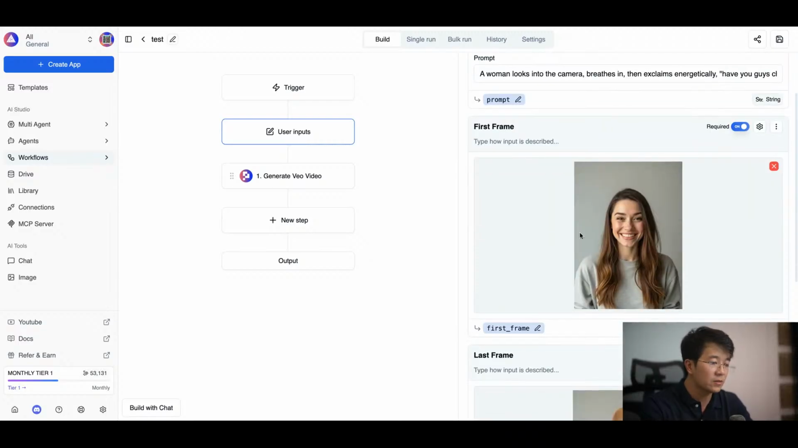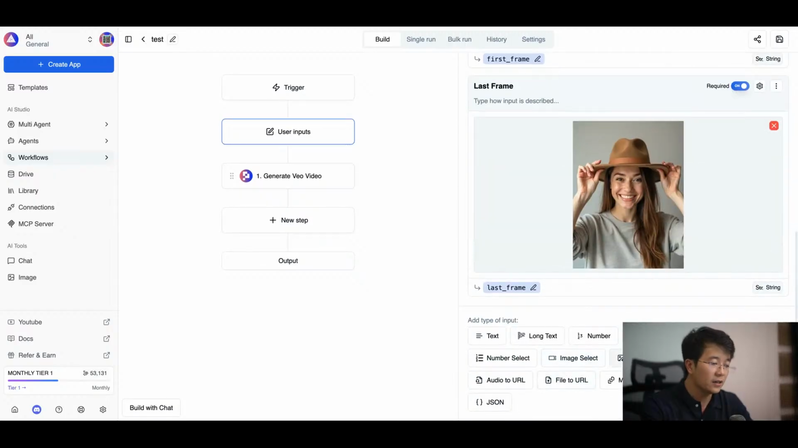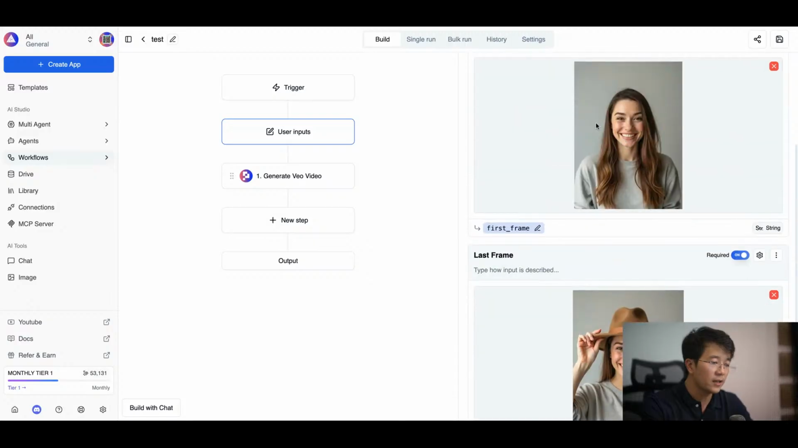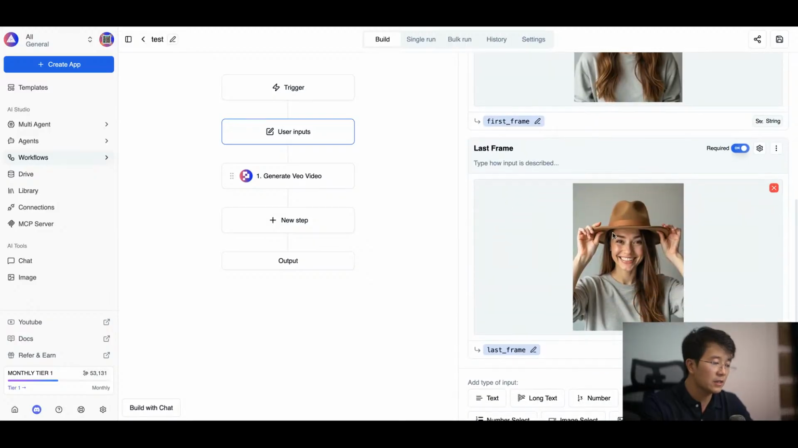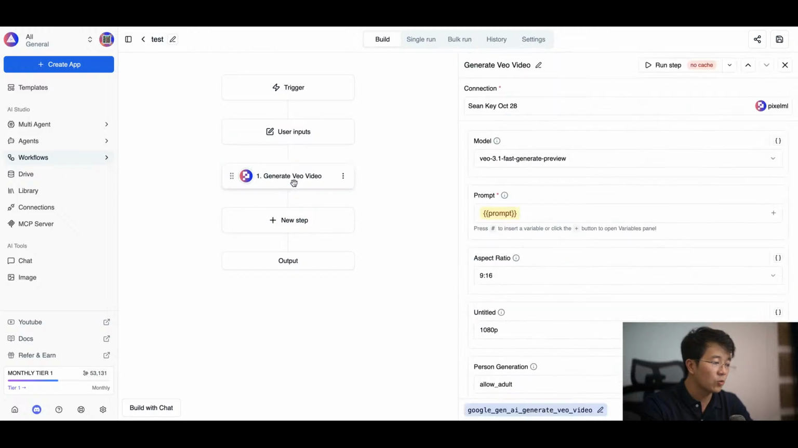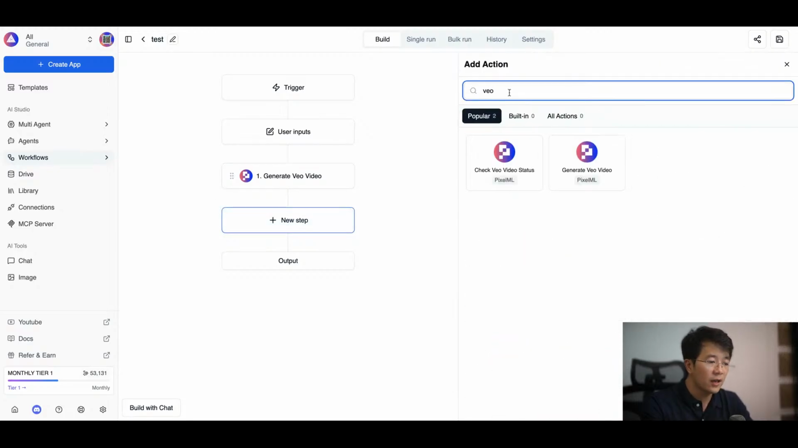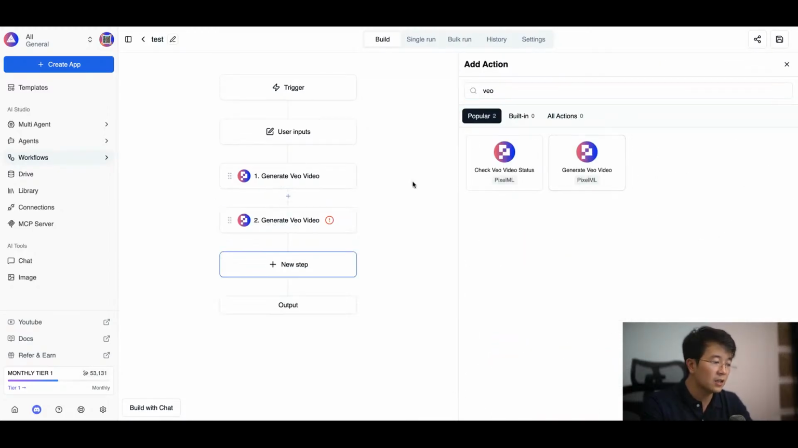Okay, for the first frame, you can use the text like the image URL. You select an image here, and you can put the last frame as another image URL. You select a second frame, and then when you go into this workflow action of the video, please remember to select the generate video. You can go here in new step if you don't have that, search for video, and there will be a button that says generate video in here.